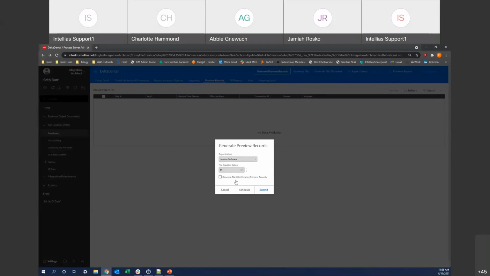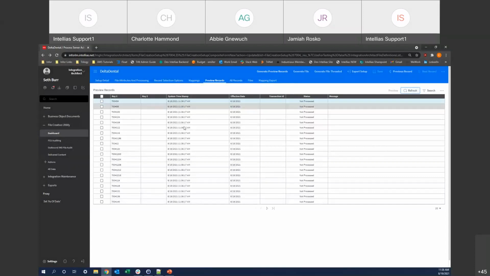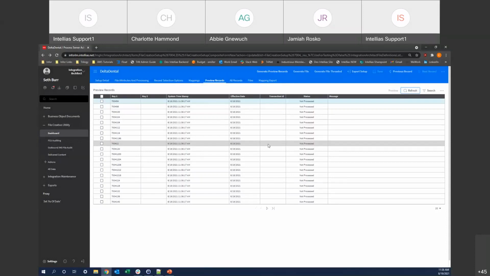When we generate the preview records, typically I like to generate the file right after, to automatically kick off the generate file action once the preview records have finished generating. So we'll select Generate File after creating preview records and click Submit. If we give this a second here and refresh, we should see our preview records begin to be populated with all of those records that meet the criteria of our eligibility group. So if we continue to refresh, we should start seeing these.